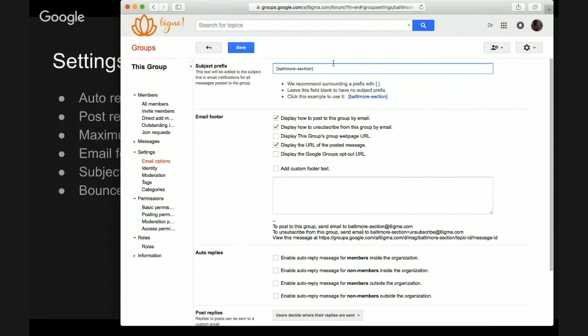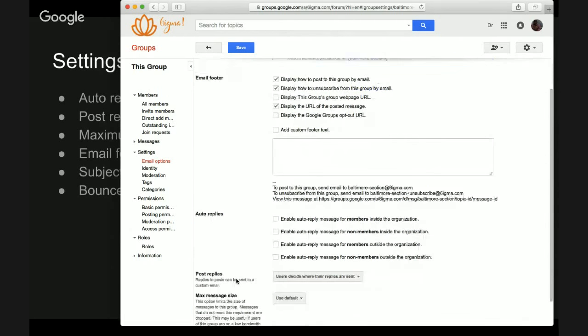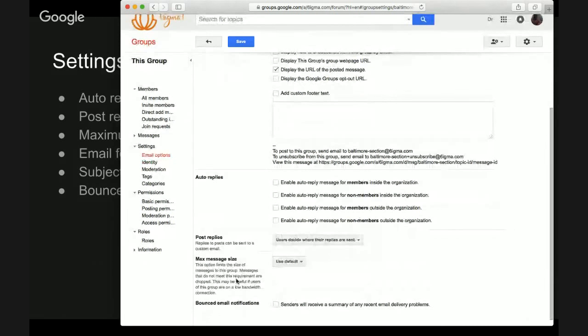The cool thing about that is now, when we're doing a search of our email, we just search for Baltimore Section to see all messages sent from this group. Email footer, you can decide to add a custom footer that is included. That could be an advertisement or some other information we may want to continuously share every time we send anything from the group message. Auto replies, you can determine who gets an automatically replied message and what that message will look like. Post replies.